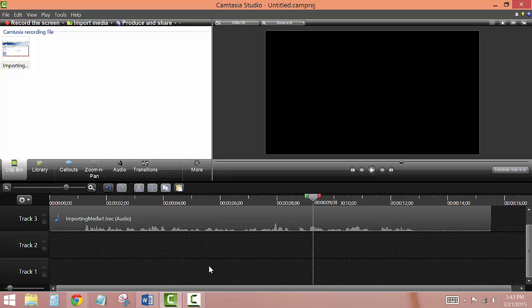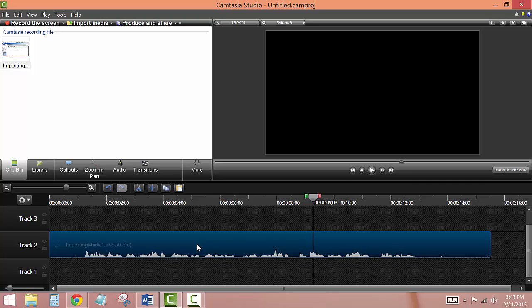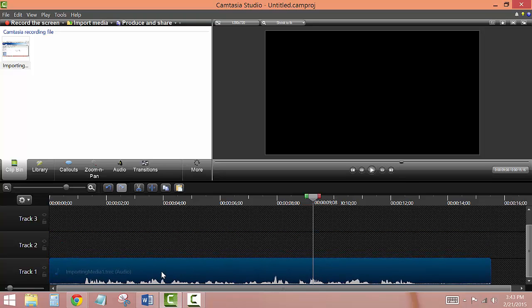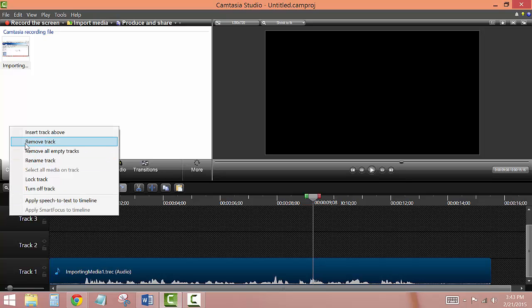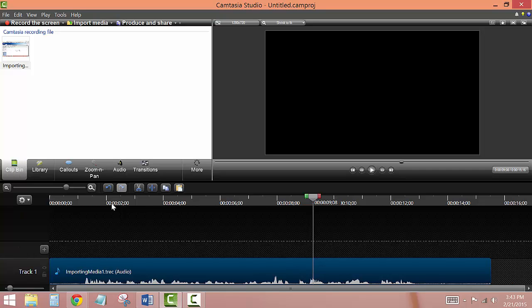Once those are gone, once I only have the audio, I can do a couple of things. I can either click, hold, and drag this down to the track where I want to work from it, and then I can put my layers of images and stuff on these other tracks. Or I can also right click, and there's this option here to remove all empty tracks. I don't need them. I can just get rid of them if I want. Do I have to? No, but it does clutter up the page and I'm not one for clutter.